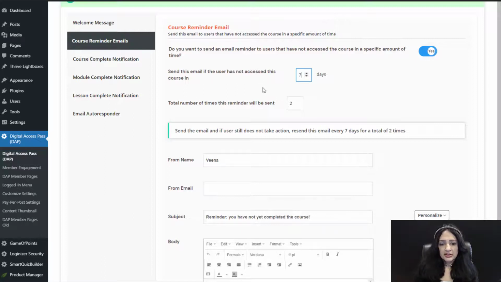All right, so here you can see: send this email if the user has not accessed the course in how many days. If they enrolled in your course and didn't start for 7 days, or they started but didn't complete the course and have not accessed it in 7 days, you can set the number here and it will send them an email if DAP recognizes that they have not been active. Then there's the total number of times this reminder will be sent. So every 7 days, if they are still inactive, it will send them the reminder. You can set the max limit here.